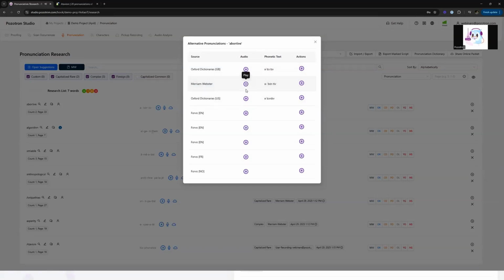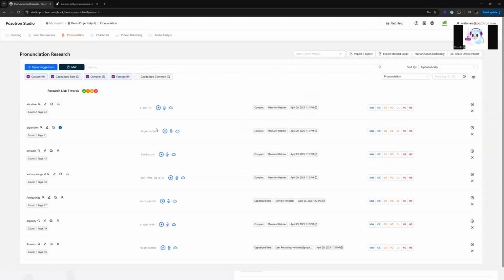Abortive. Abortive. Abortive. And if you like any of these pronunciations better, click this plus button to add it to the research list. But Forvo will also have multiple entries if it's found on there and it has an English pronunciation or a French pronunciation. You're able to listen to those here as well. So if a word comes back blank, the first thing I'd recommend is using this button right there.